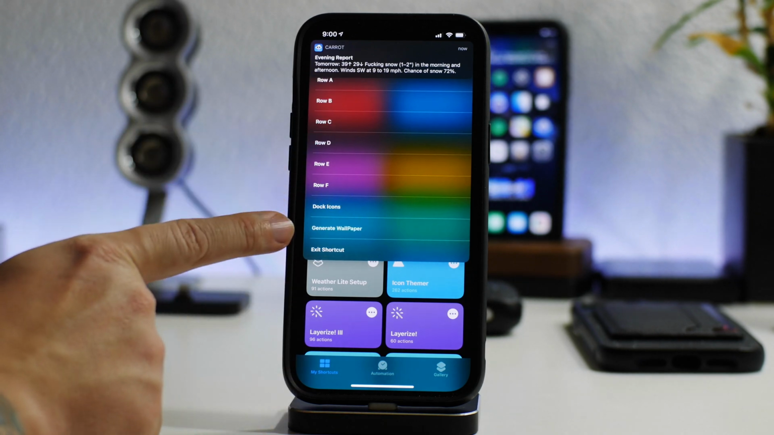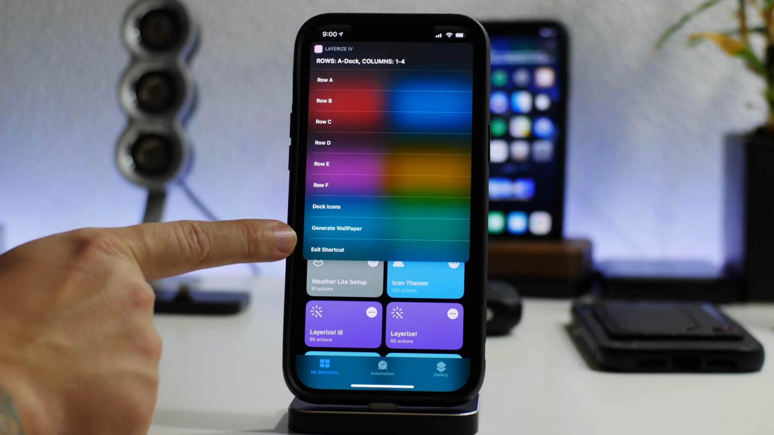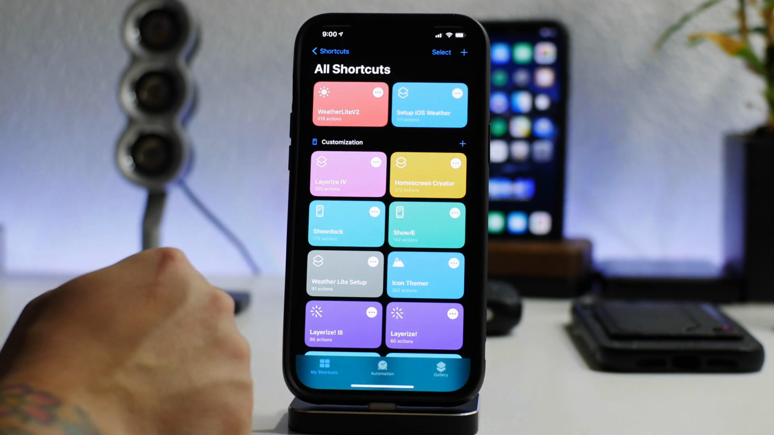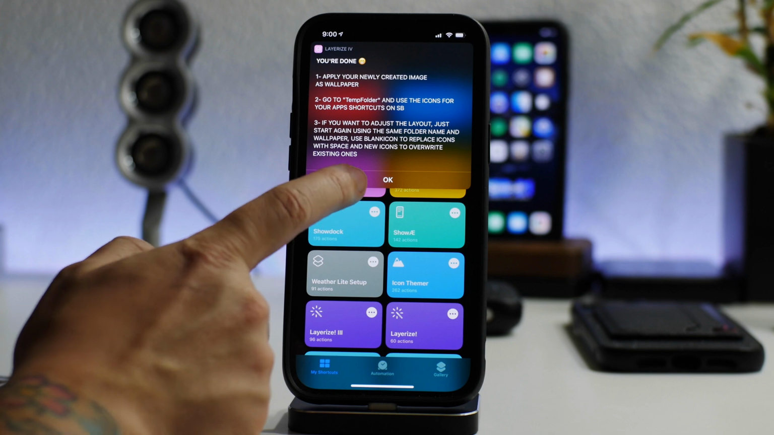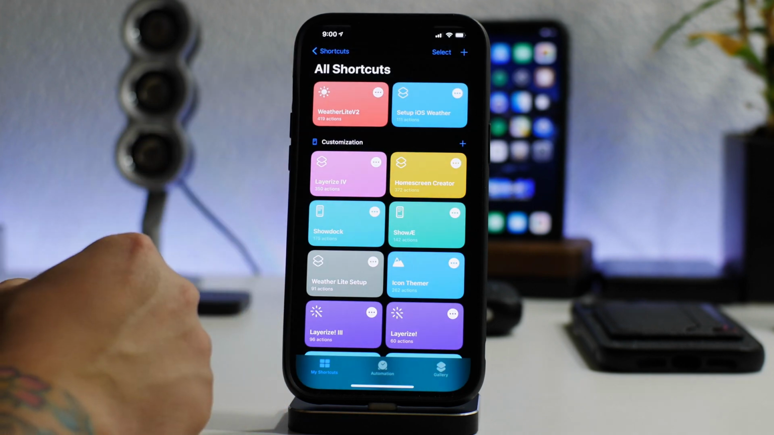And then we're going to go ahead and obviously we could do all the icons if we wanted. But what I'm going to do is generate the wallpaper. So pretty much what this is going to do is apply that shadow to our wallpaper with the icon and everything. So we'll click on OK here.